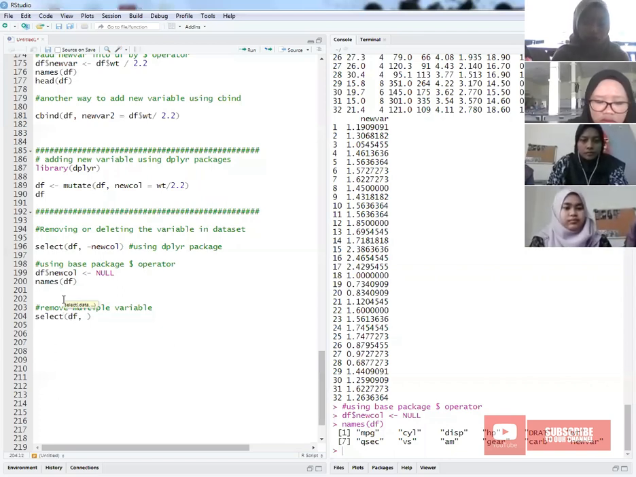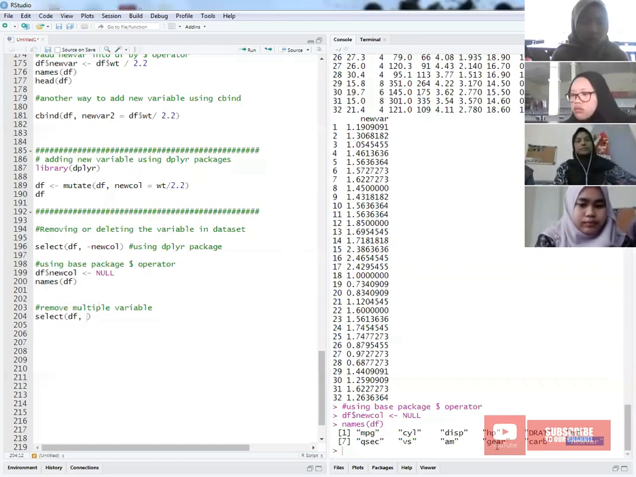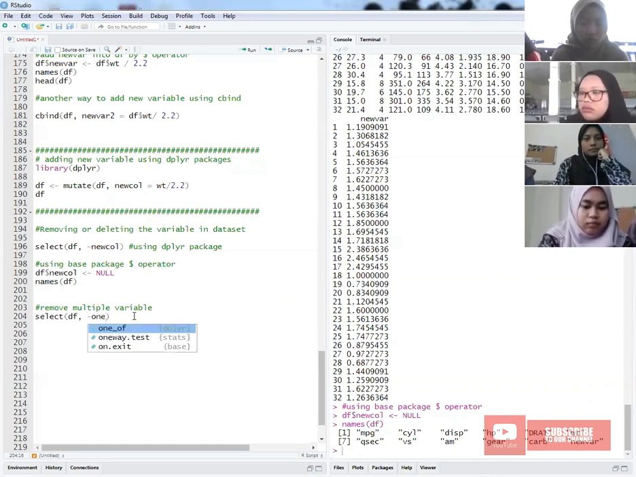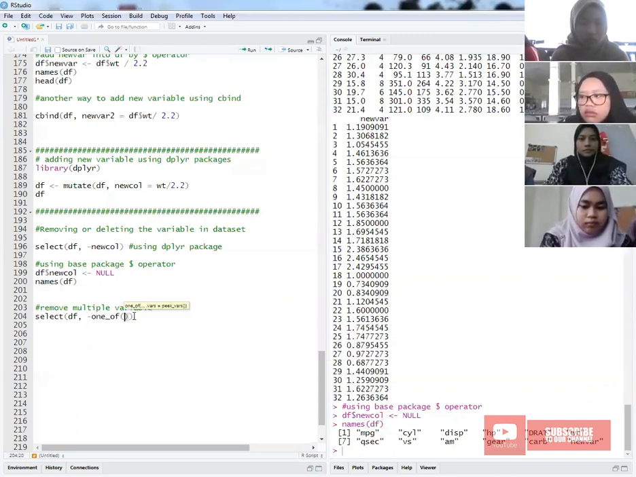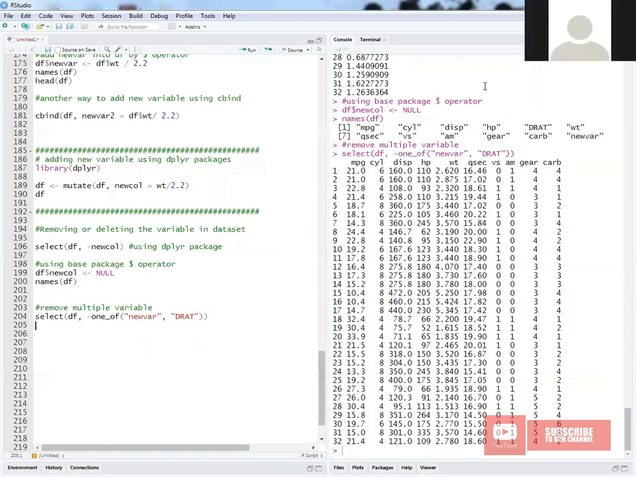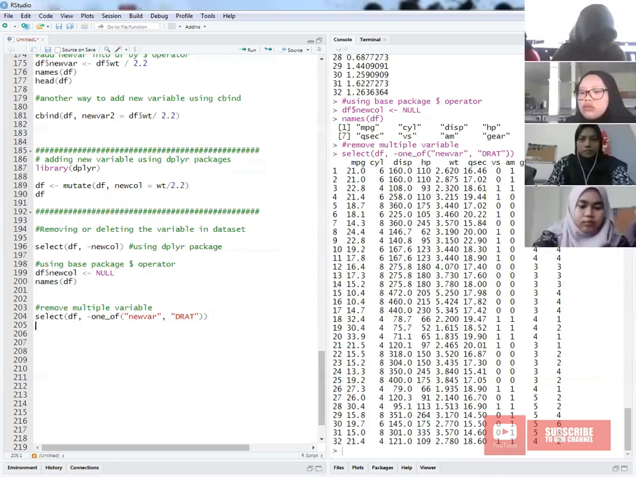So we call the df. We want to remove variables in dataset df, and let's say we want to remove new variable, and let's say I want to remove dread. These are the two variables I want to remove at a time. So I can use -c(), with the first one being new variable and the second one being dread. If you can see, the dread variable and new variable are already removed.